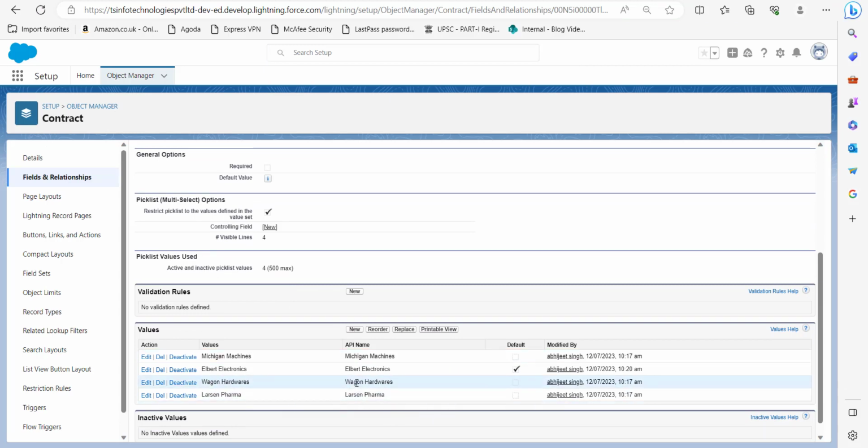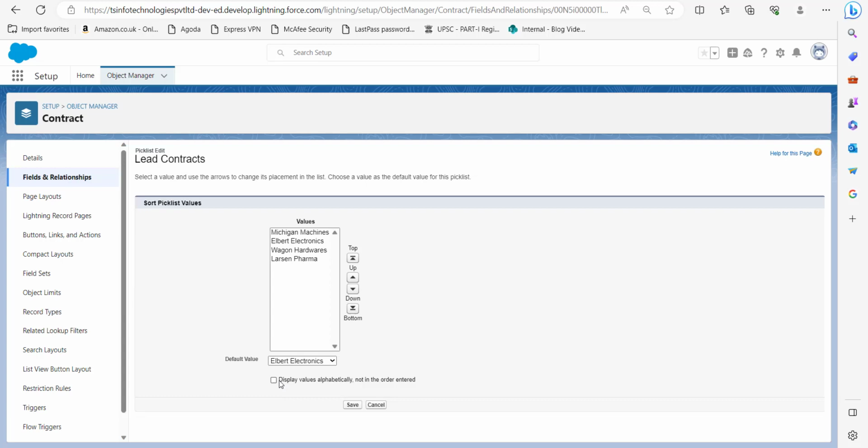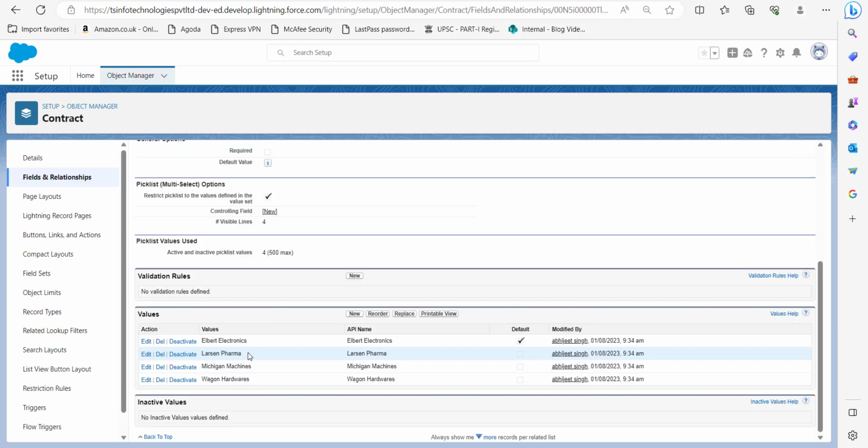Now we are going to arrange these values in alphabetical order, and for that click on this reorder button, and here you can see this option: display values alphabetically, not in the order entered. We will activate this checkbox and click on the save button, and now as you can see the values are arranged in alphabetical order. So this is how we arrange pick list multi-select values in alphabetical order in Salesforce Lightning.